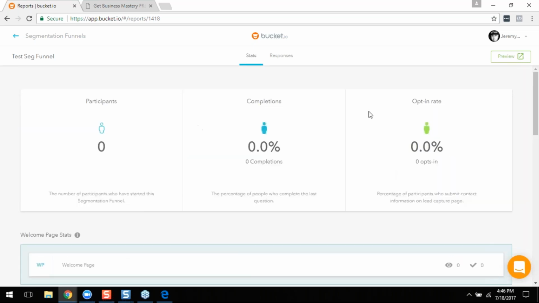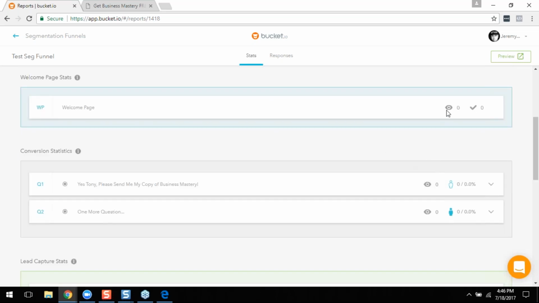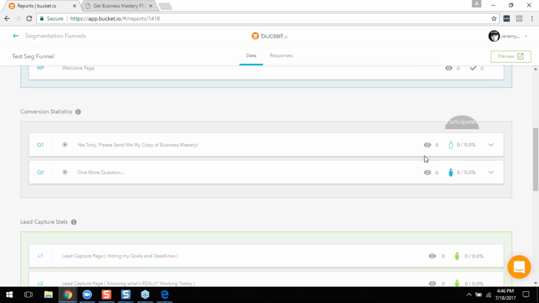Next, let's say you're not really liking the completion or the opt-in rate. Then you can come down and get even more granular. You can see how many people saw your welcome page versus how many people clicked to start the quiz or to start getting into your funnel, right? Then you can see how many people answer each question versus how many people see it.